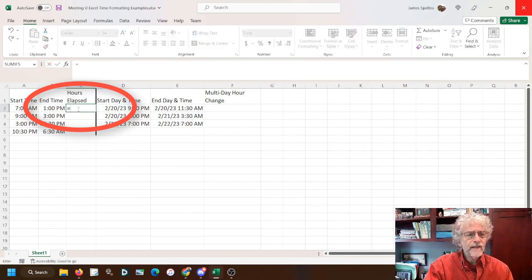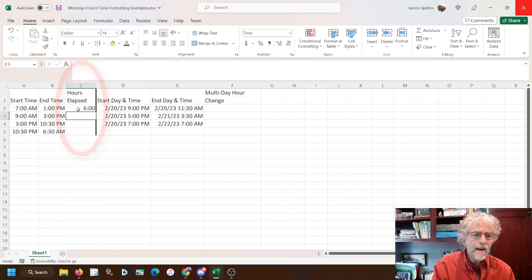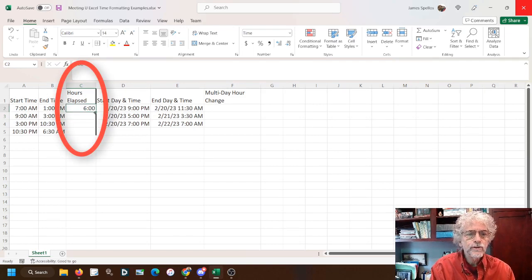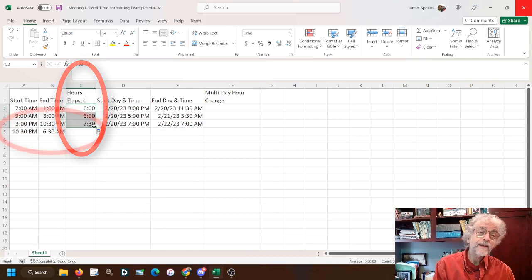We're just going to say equal, and we're going to take the end time, B2, and we're going to subtract the start time, A2. I'm not worried about parentheses or anything like that. This function will work. We hit enter, and it shows that 6 hours has elapsed. And if we bring that down to the next row, from 9 to 3, we'll see that, well, 6 hours has elapsed. 6 hours and no minutes to be precise. And again, bring it down one more time to C4, 7.5 hours, all good until we get to row 5.